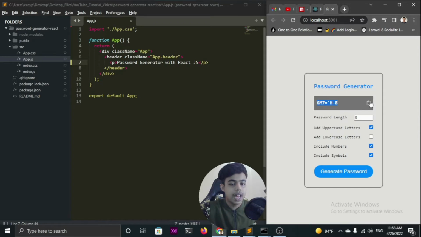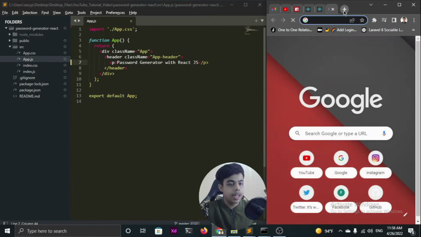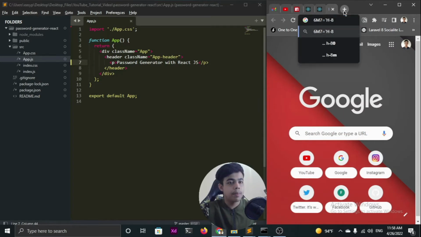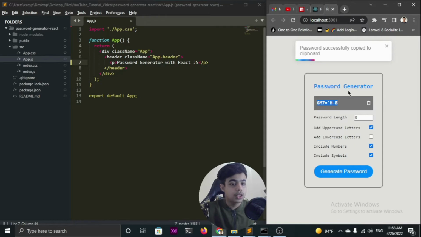But over here we have a copy button. When the user clicks here, the password is successfully copied to the clipboard. Now when I open a new tab and paste it over here, as you can see the password is successfully copied. So this is the password generator application that we are going to create in today's video. So let's start creating it.